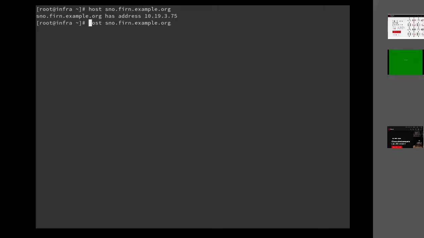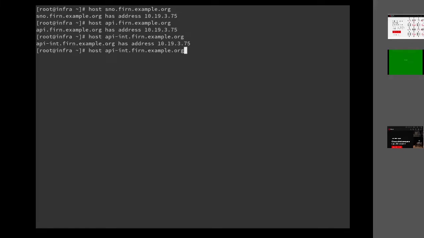Also, api.fern.example.org, api-int.fern.example.org, and the wildcard apps.fern.example.org all point to the same IP as the server. The wildcard matches any name followed by apps.fern.example.org and resolves it to the IP of the cluster. Configuring DHCP and DNS is out of scope of this video demonstration, so please see the documentation for more information.